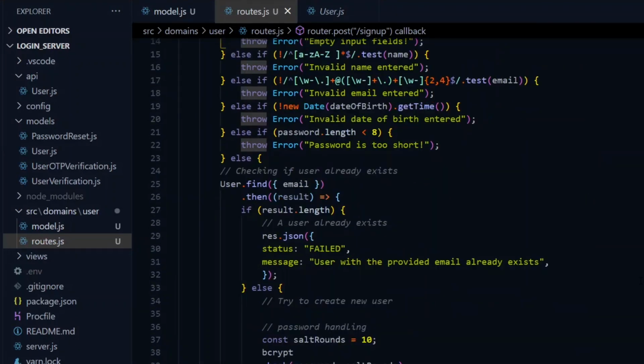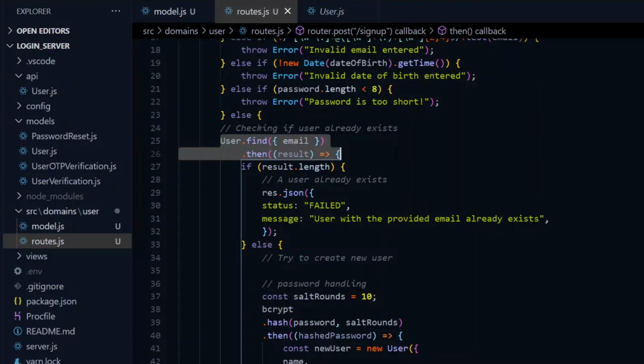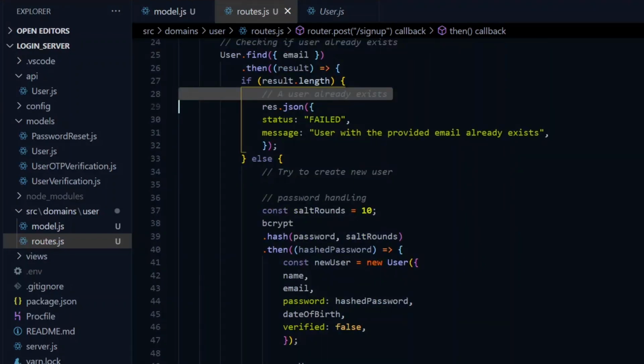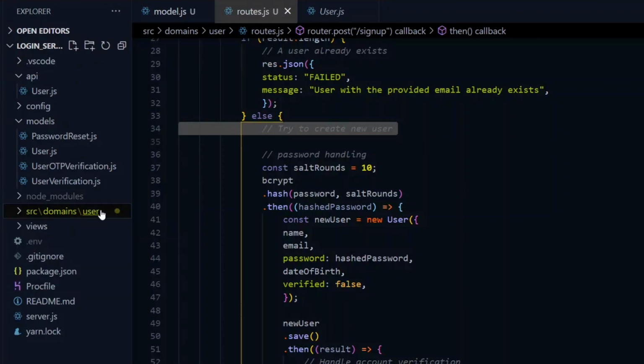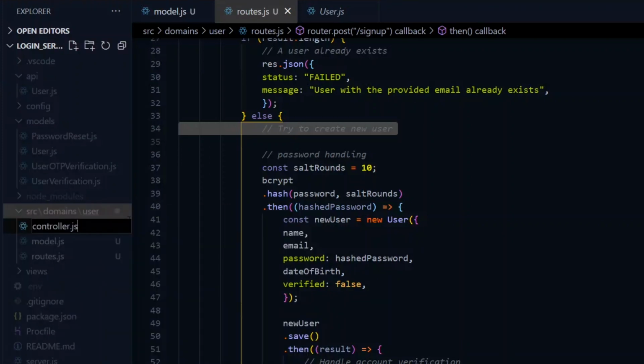Now after the verification, we make use of the user model to check if the user already exists. Otherwise, we go ahead to create a new user record. But for now, I don't want to do this in the same file, since we can extract this into a function. So still in the user directory, I'll create another file and call it controller.